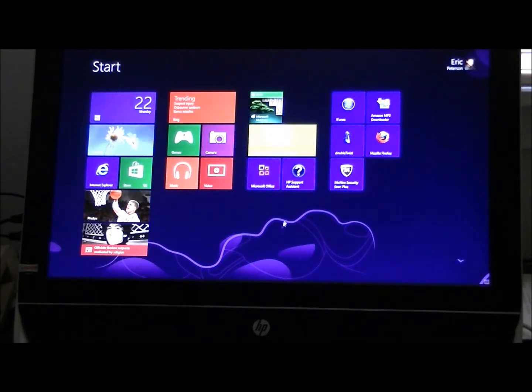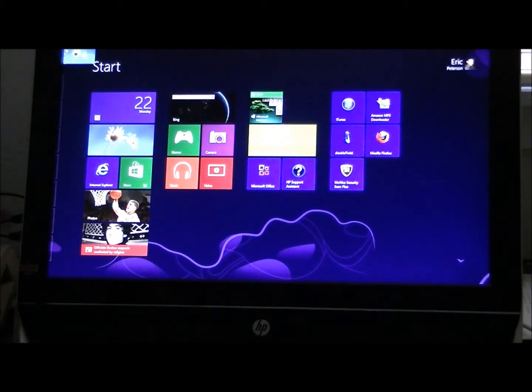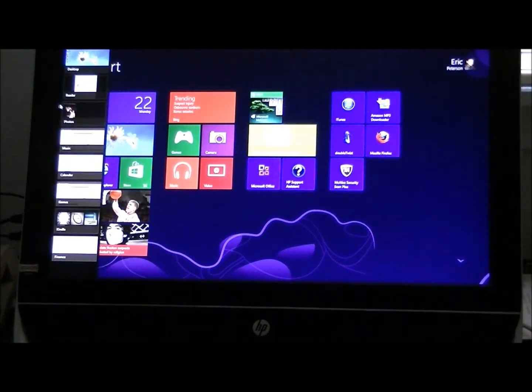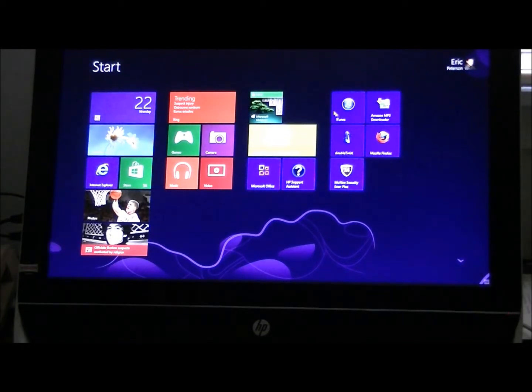So, here's how you look at the toolbar. Move your mouse to the top left corner like you're going to get to your desktop, and then you'll see some lines pop up on the left side of the screen. Move the mouse down, and look at that. That has a toolbar of all the programs I've been using recently.